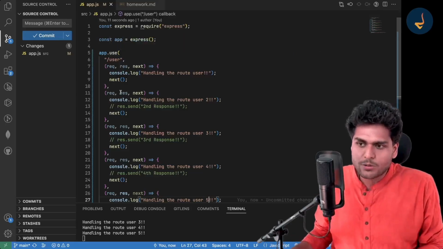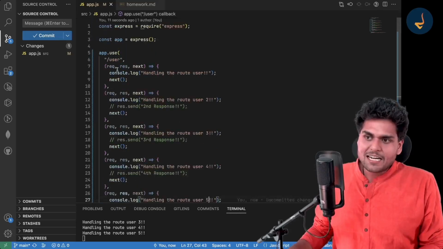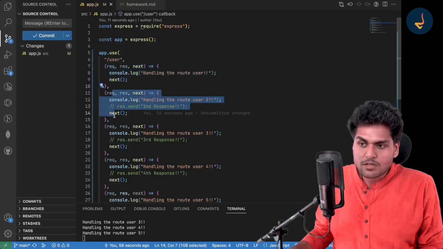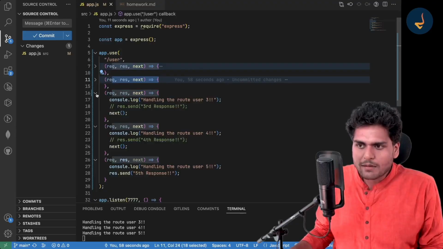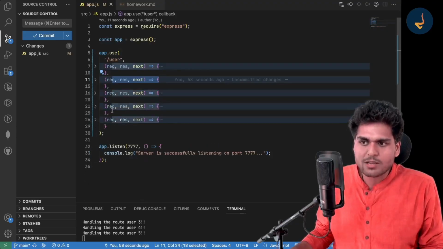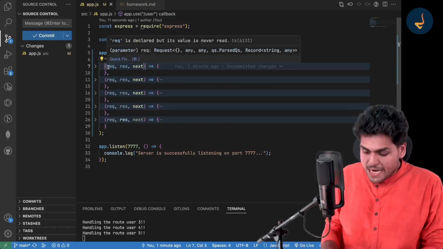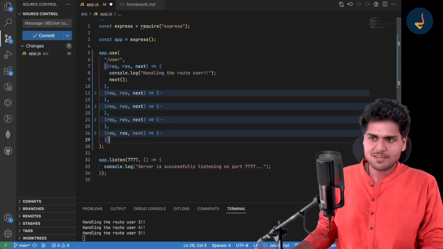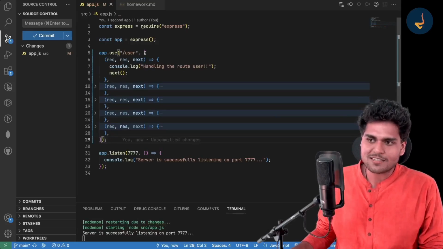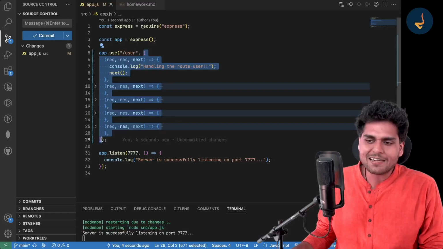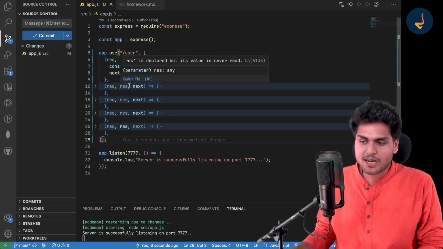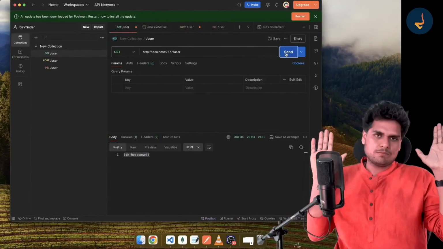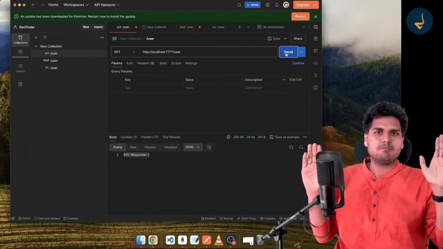Now, let me also tell you that you can send it like this, app.use/user, and you can send all these responses one by one. There are multiple functions over here. You can send all these functions like this, or you can also send an array of functions over here. See this, I have wrapped all these functions inside an array. Let me save it, and if I run this code once again, it works exactly the same. Got it?